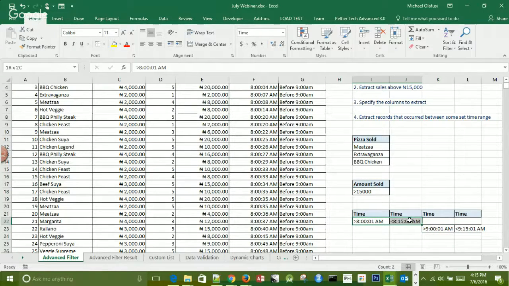The reason is, if I place them on the same row as this one, I'm essentially saying records that are between 8 a.m. and 8:15, and also between 9 a.m. and 9:15. I'm going to be checking all of these conditions. So it will be records that meet all four conditions at once, which is not possible. You can't have a transaction that happened between 8 a.m. and 8:15, and that same transaction also happening between 9 a.m. and 9:15.